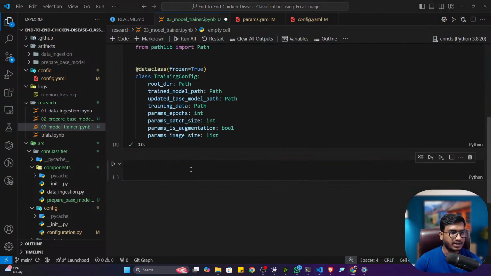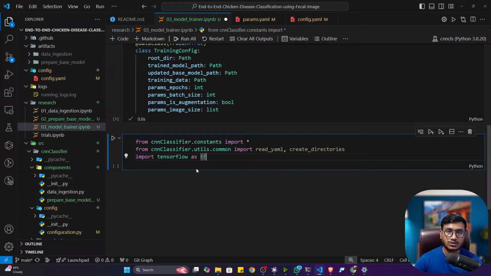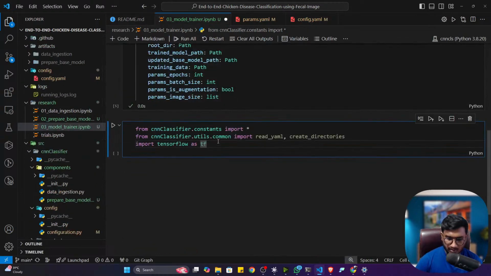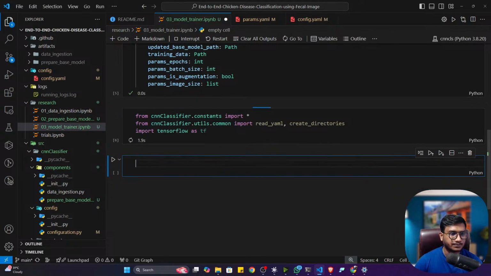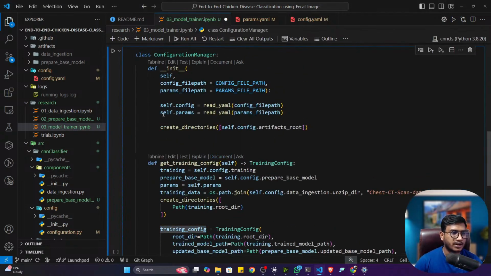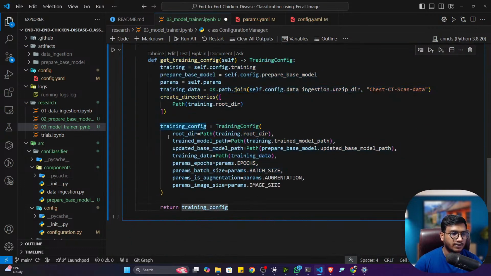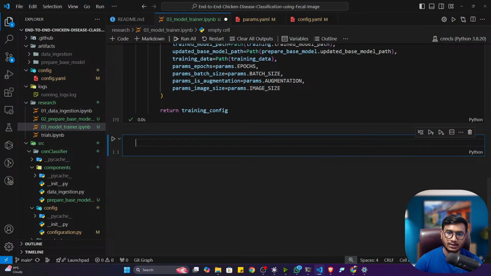Then I'll be creating my configuration file. That means inside src config we have this configuration, I think, remember. Okay, configuration manager we have to create. So let me import the libraries, and this is my configuration manager. So the same thing, only the change you have to do here. So whatever variable you initialize, you have to return them, okay, one by one. Okay, it's done. Now let me create the final component.